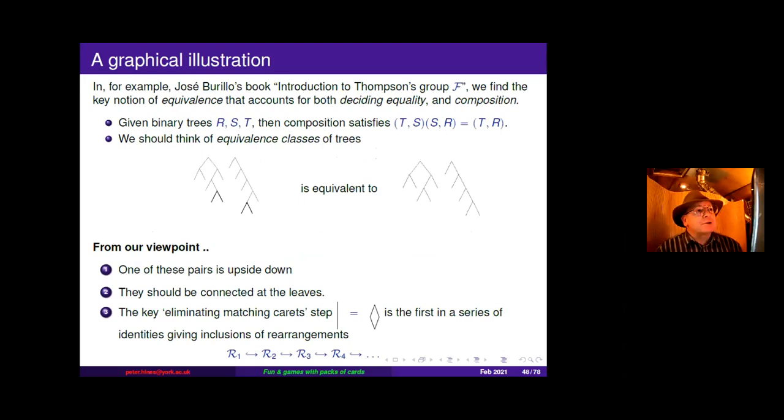So if we were to look in José Burillo's book, Introduction to Thompson's Group F, we find notions of equivalence that allow us to account for equality and composition. So the first point is that if we've got our binary trees R, S, and T, then we have this rather neat condition that we have, of course, seen earlier. Secondly, we should think of equivalence classes of trees rather than trees themselves. So if we have a matching subtree in the right position, then we can cancel the matching subtree from the first and second trees in our pair. Well, from our viewpoint, one of these pairs is upside down. They should be connected at the ends, at which point this eliminating matching carriers step is simply the first in the series of identities that give us our inclusions of rearrangements of shuffles.